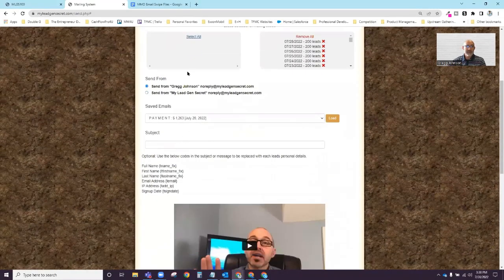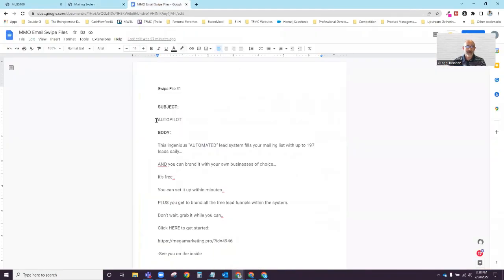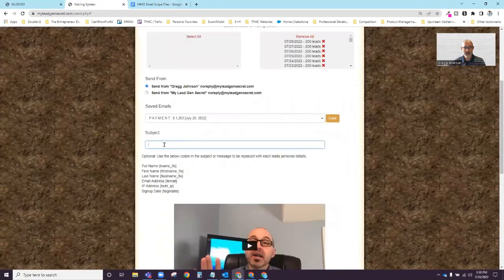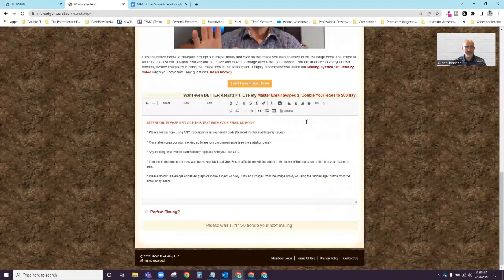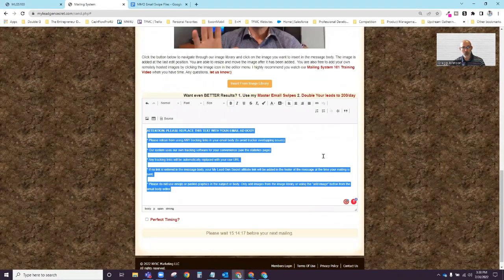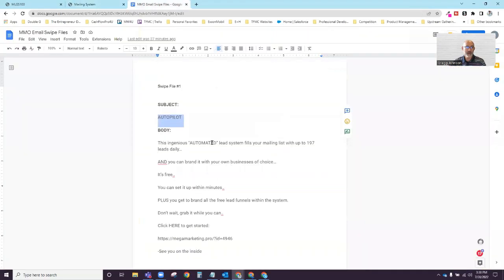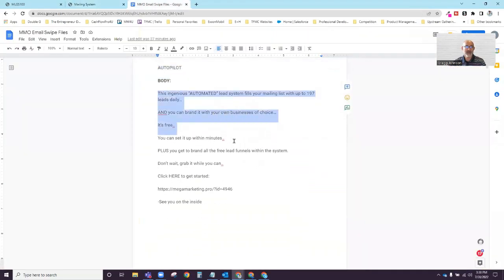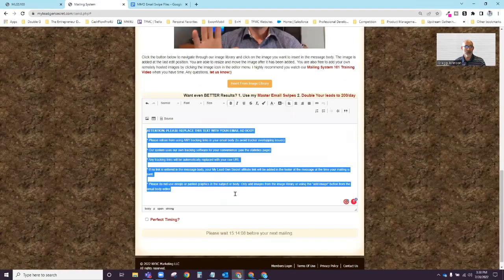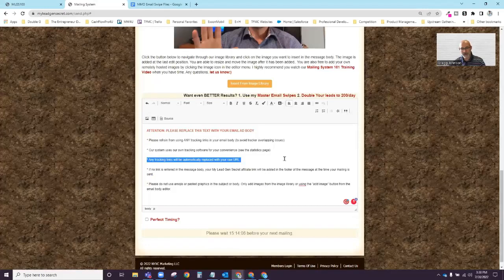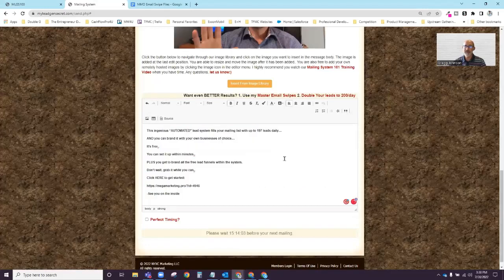So then what we're going to do is come down here to where it says subject. You're going to go back into your swipe file. You're going to find subject. We're going to copy and we're going to paste. Then we're going to scroll down. I'm going to hit control A for all. I'm going to come back over to my email swipe file. I'm going to do control C, go back over. We do control A again and then control V. So all I did was copy and paste.